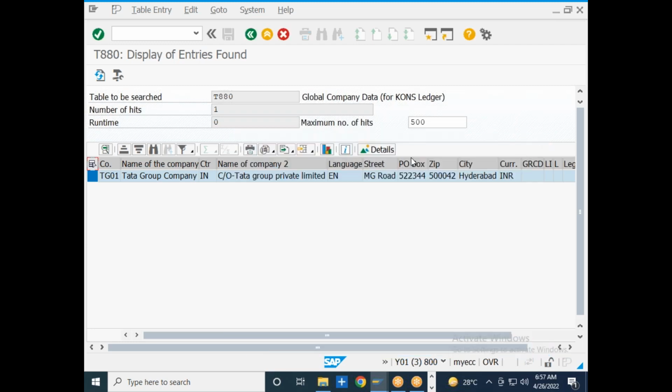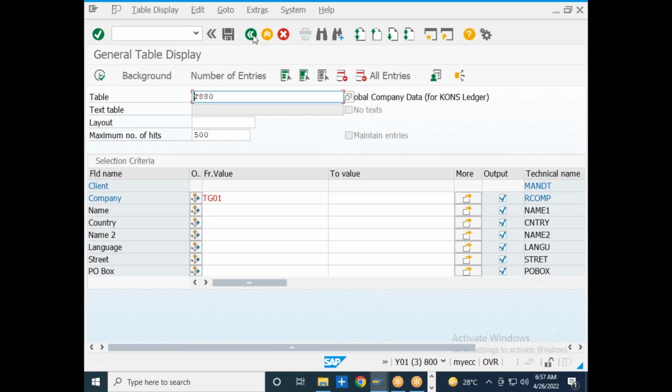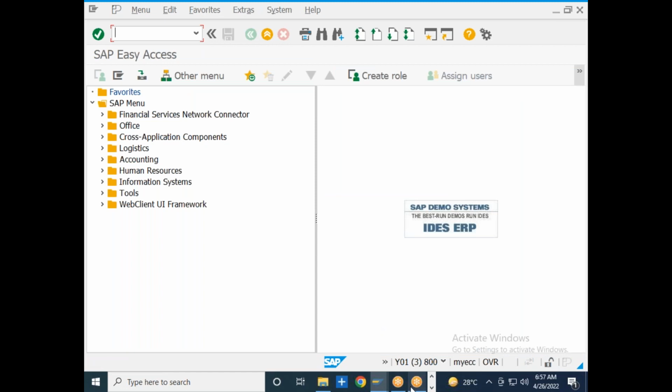Okay. Then what is the purpose of the transport request? If you do any configuration in SAP and click on the save button, it will automatically be saved into the transport request. It will save in the existing transport request, or if you want, you can create a new transport request and save it into that particular new transport request.